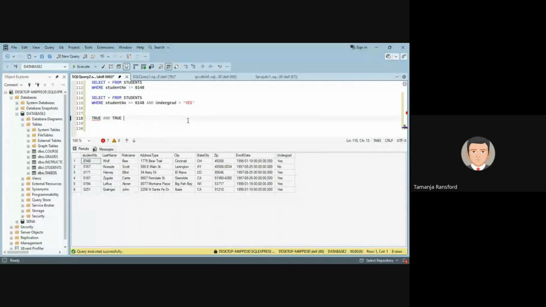True and true will give us true. So just make it equal to, do double equal to true. Good, true. So that is true. It means that this has satisfied both conditions, and we should have that in the table.